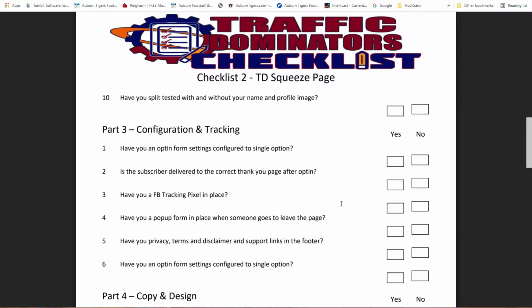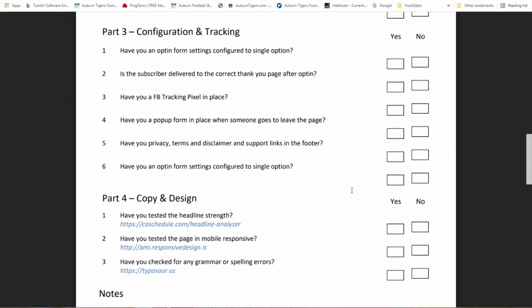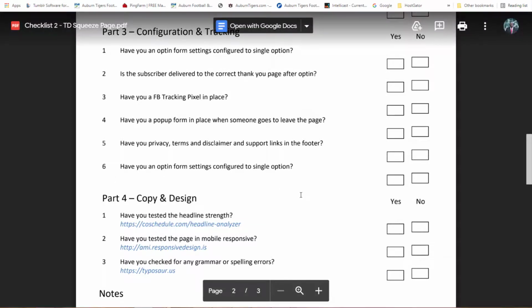Number 6, have an opt-in form setting configured to single option. And that's almost like the first one. They may have said it twice. So yeah.